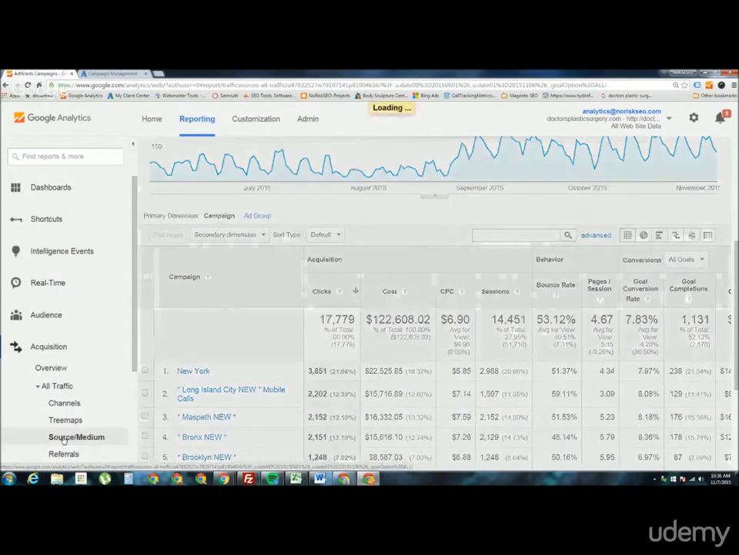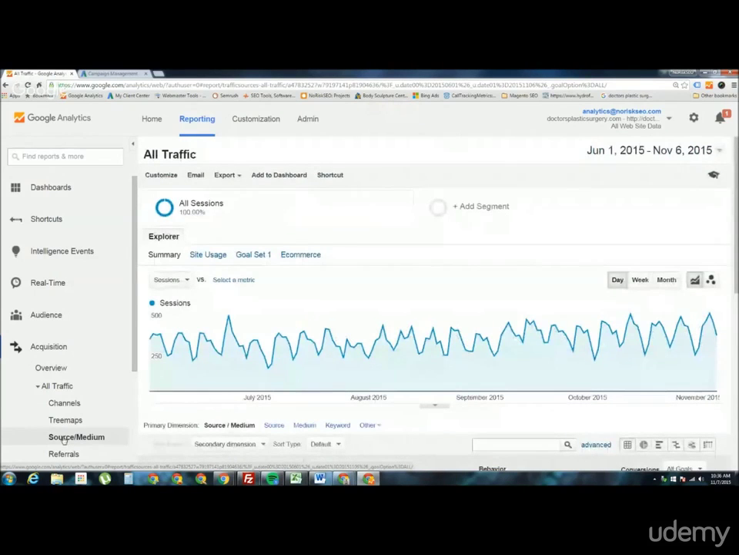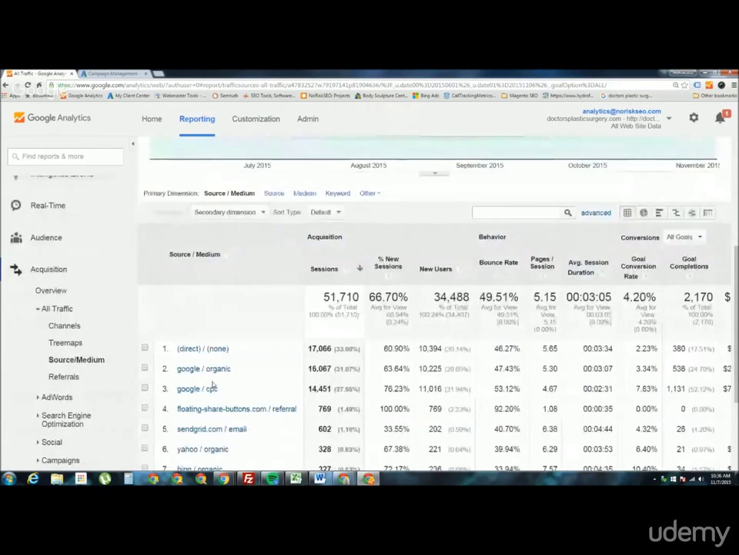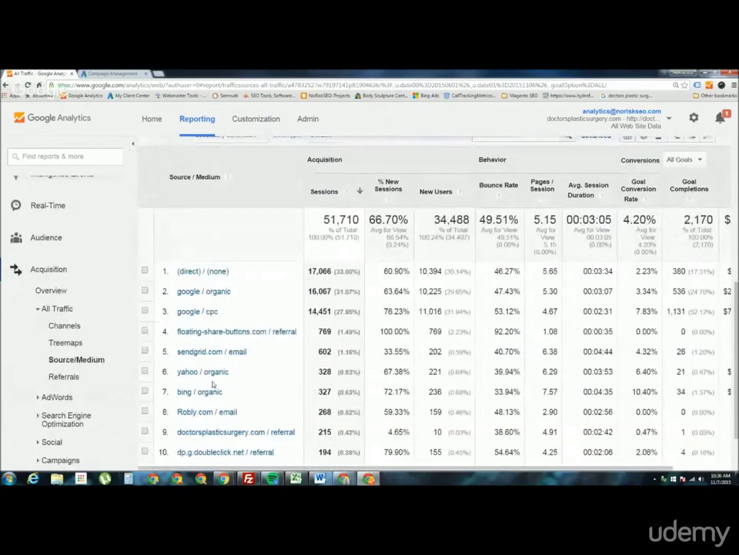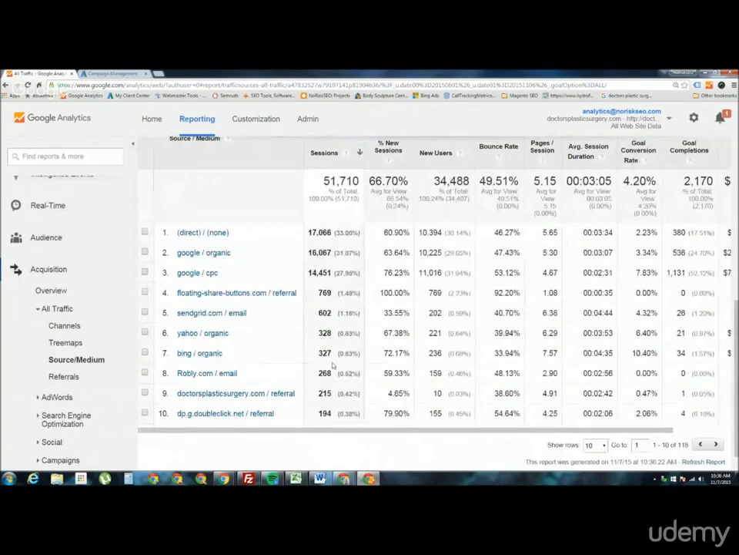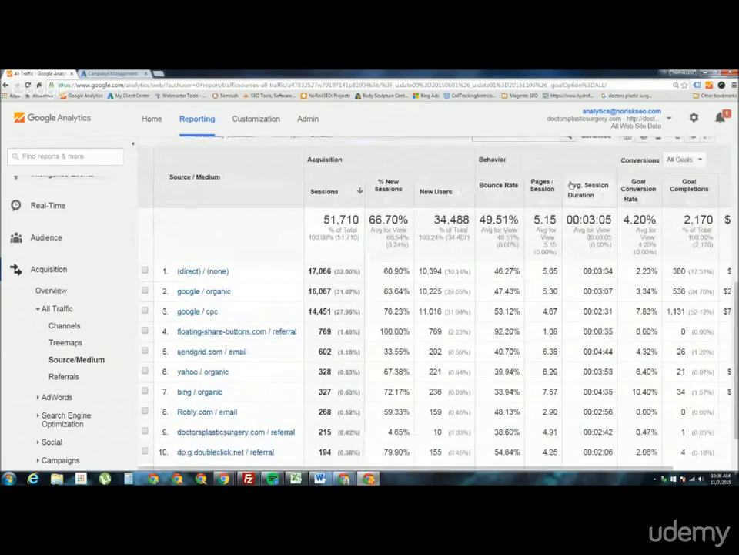But you can start to use source and medium to look at not just your AdWords traffic, but if you're doing Bing pay-per-click, you can also look at your Bing traffic, and all of the excellent data that's not available on AdWords, like the percentage of new users, bounce rate, pages per session, and average session duration, will be available here.